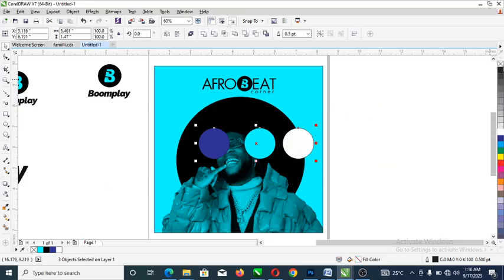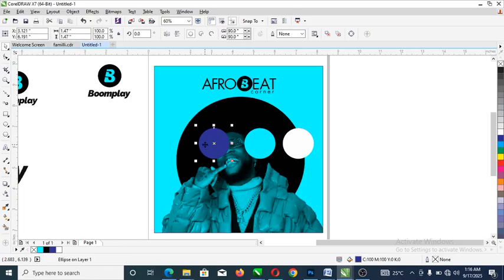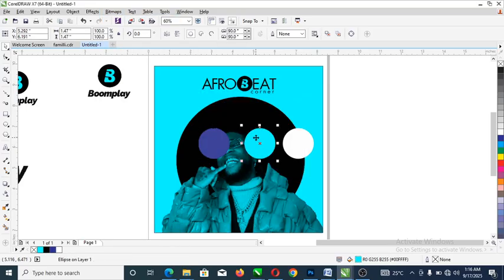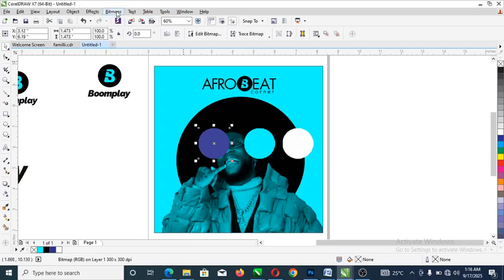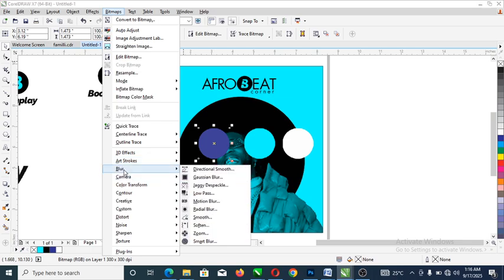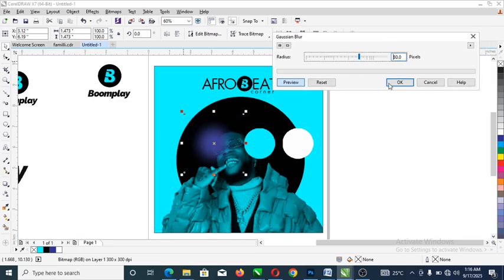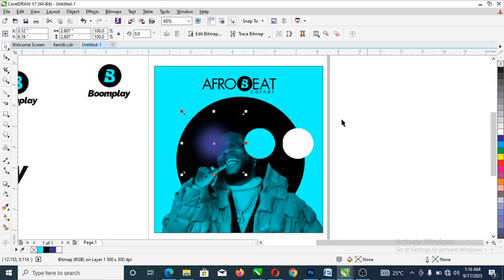So set outline of the three objects to none, then go ahead and convert to bitmap. Convert this to bitmap as well. Convert this to bitmap as well. Good. So what we're going to be doing now is to convert that to blur. Go ahead to bitmap, then hit blur, then select Gaussian blur. Good. So let's position this up and that pops up. So right from here, let's make adjustment, hit OK.